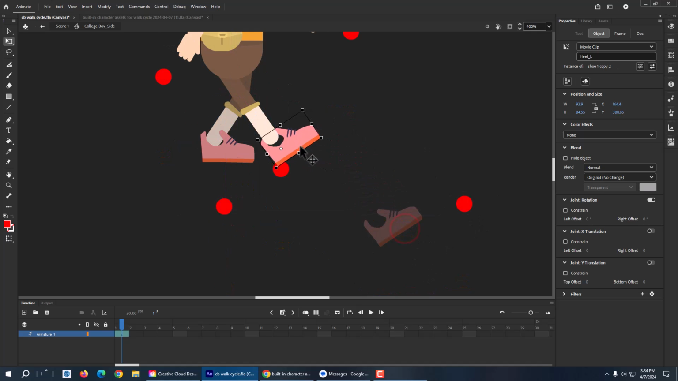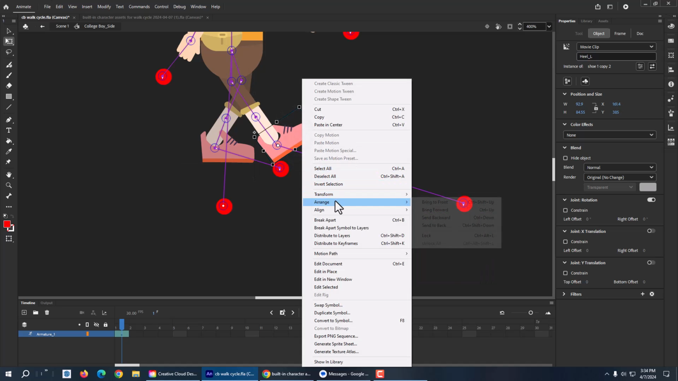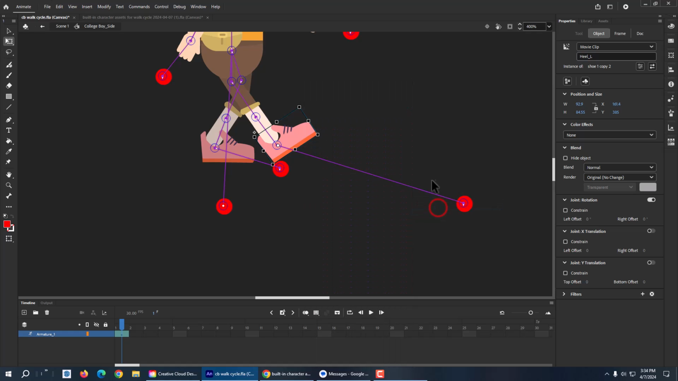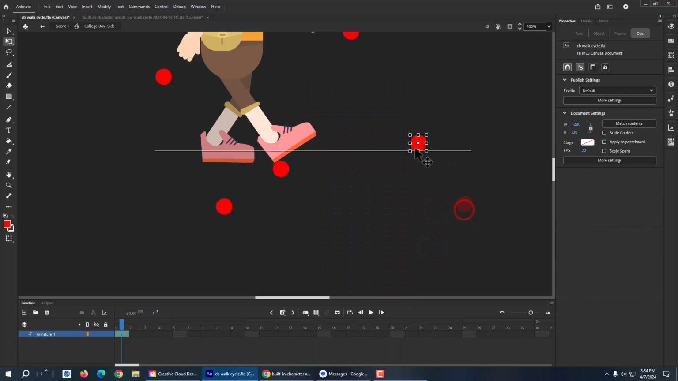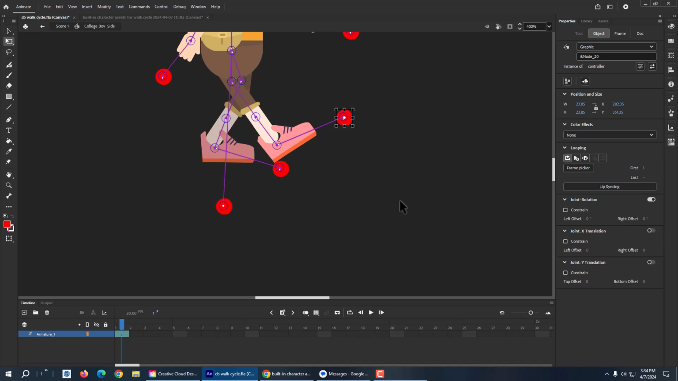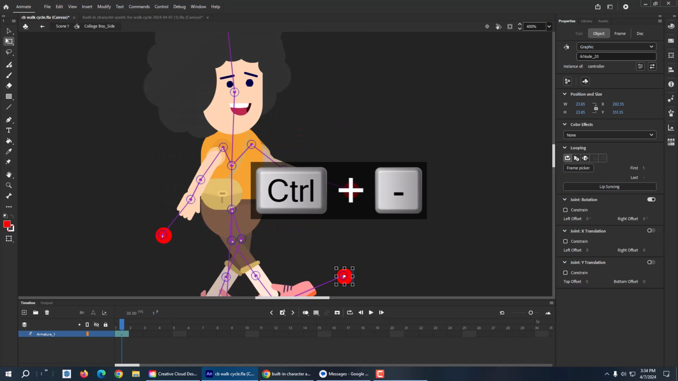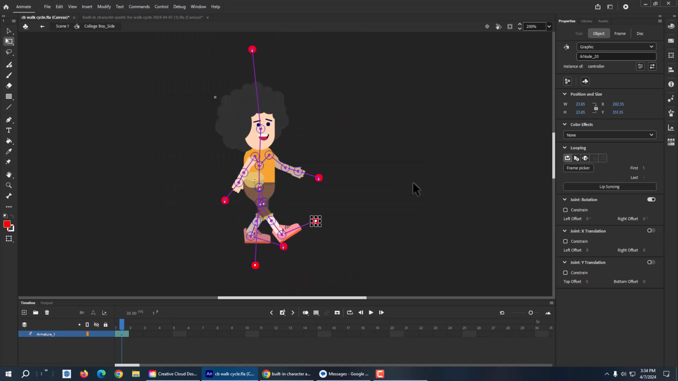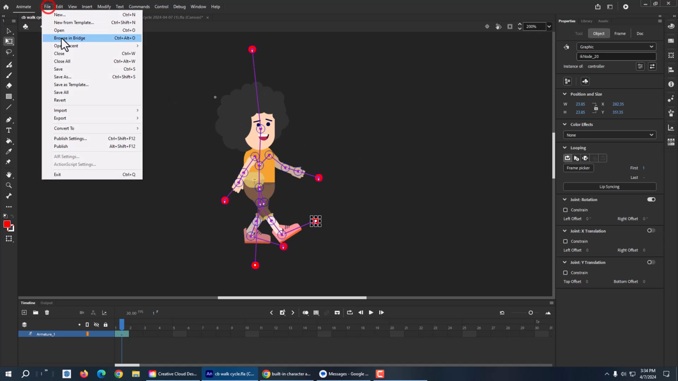And then move the foot. Bring it to the front. Or bring forward. And move the controller kind of out to the tip of the foot. So now, my college boy is all put back together. Just in case, let me save.